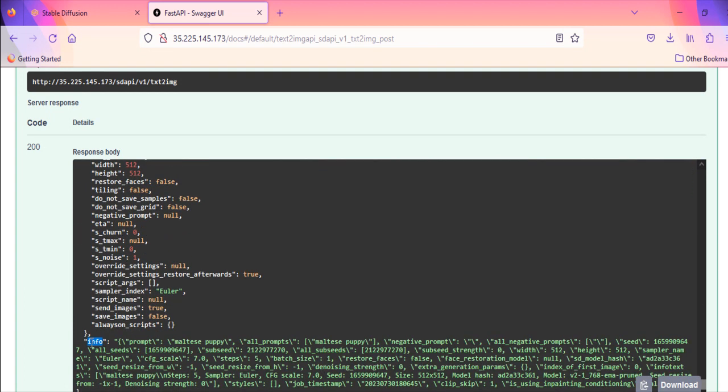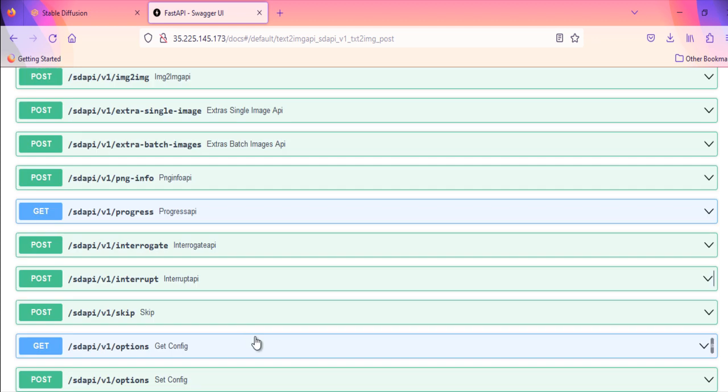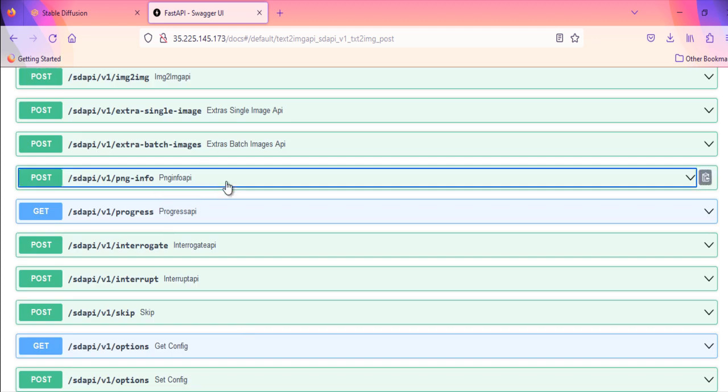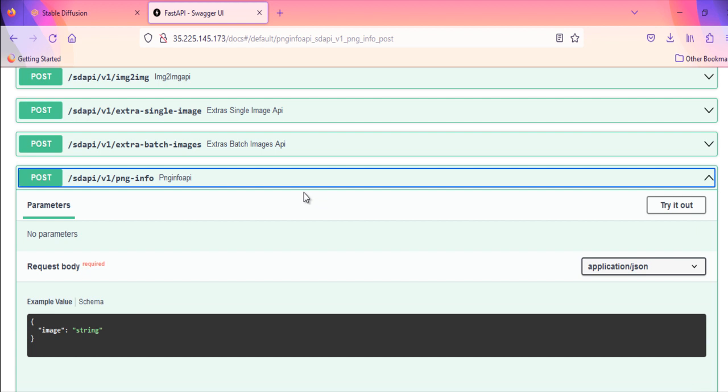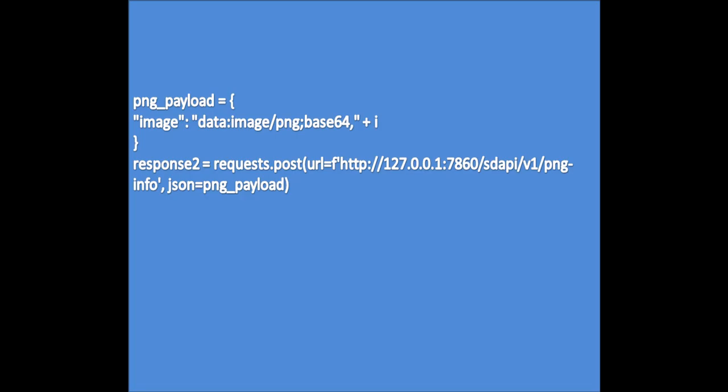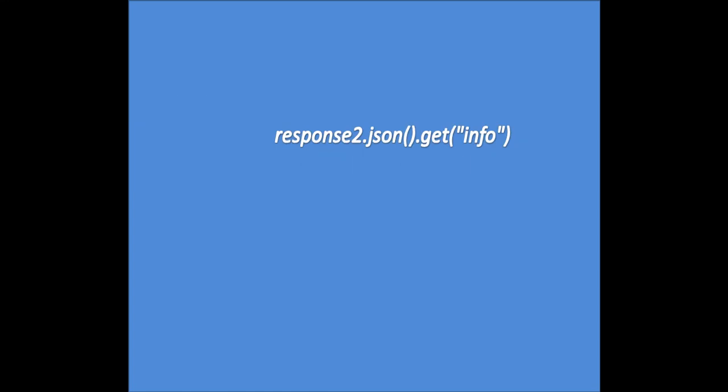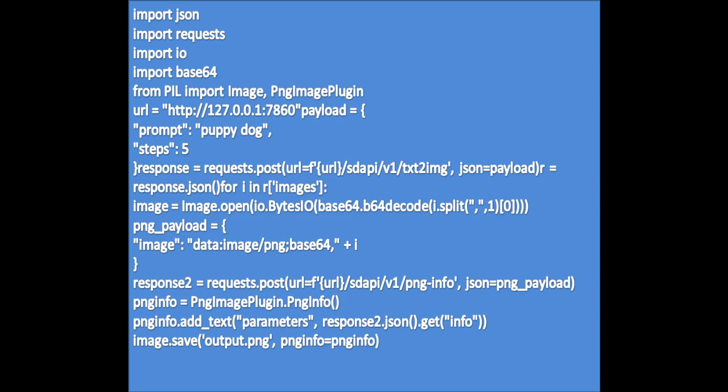And the last thing here is the info entry. Info contains the metadata of the images. We can use it to drop metadata of generated images into web UI PNG info. For that, we can access the PNG info API. We will need to feed the image we got before into it. Like this here. After that, we can get the information with this response object here. The sample code that should work is this.